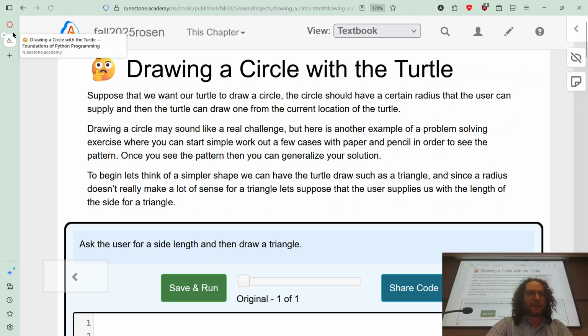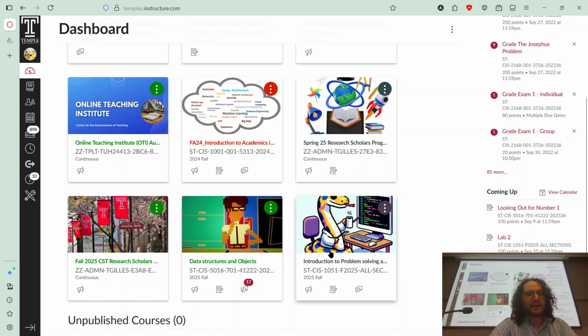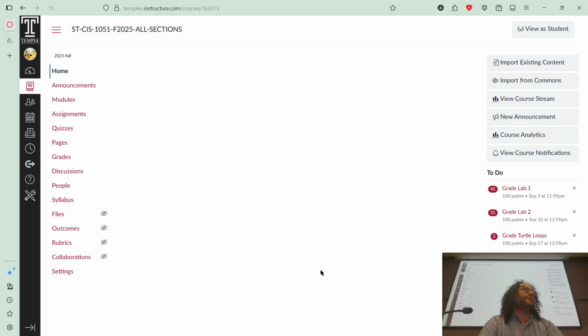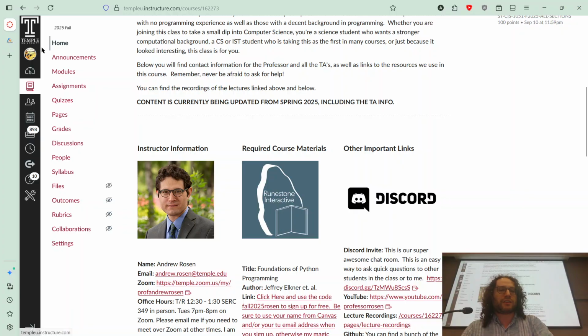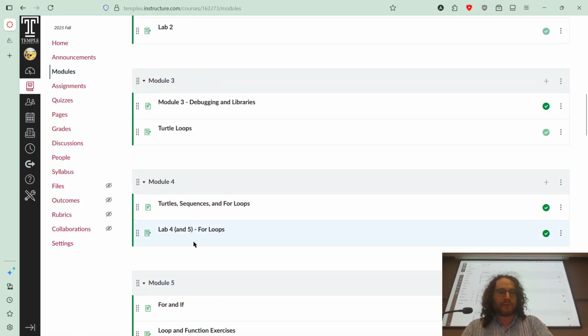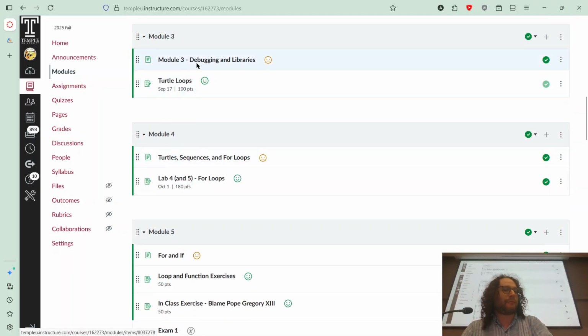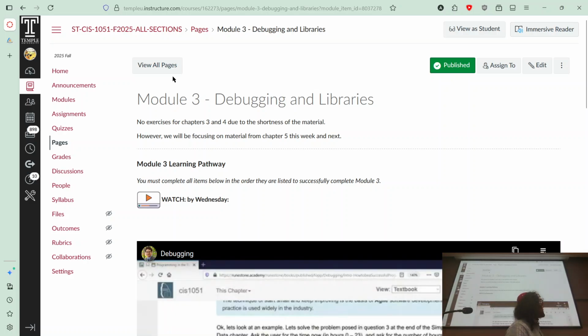The other way to get there is if you're on Canvas, you go to Introduction to Problem Solving, and this is what you always do if you come in late and have no idea where we are. We go over here to Modules, right? And then we go over here to, we're at week 3, so Module 3, Debugging in Libraries, and this talks about different things to do.